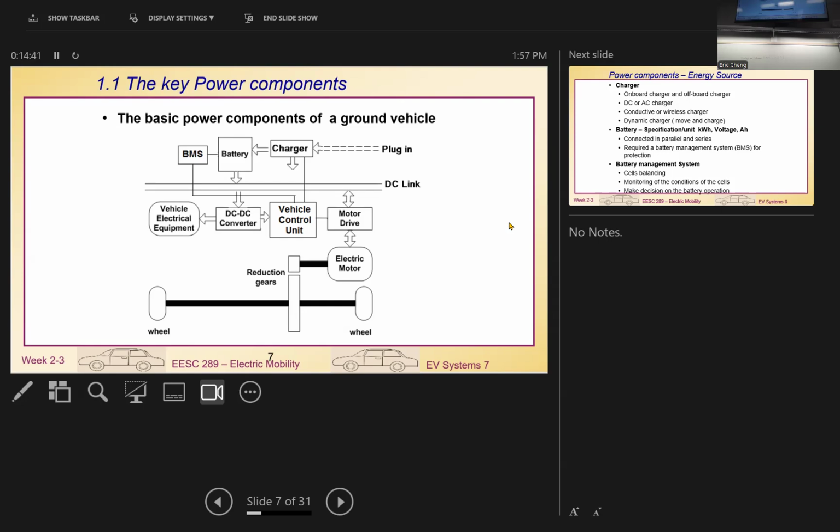Any power converter will have an efficiency issue. You can't have 100%, you get 95%. So if you are able to directly use the battery voltage to drive the motor or to do the charger, then that will have much more advantages. It reduces all the losses. So usually the DC link here goes to the battery voltage.